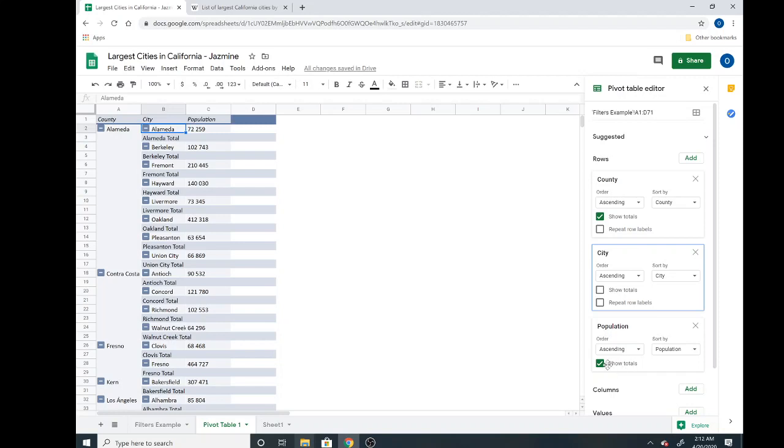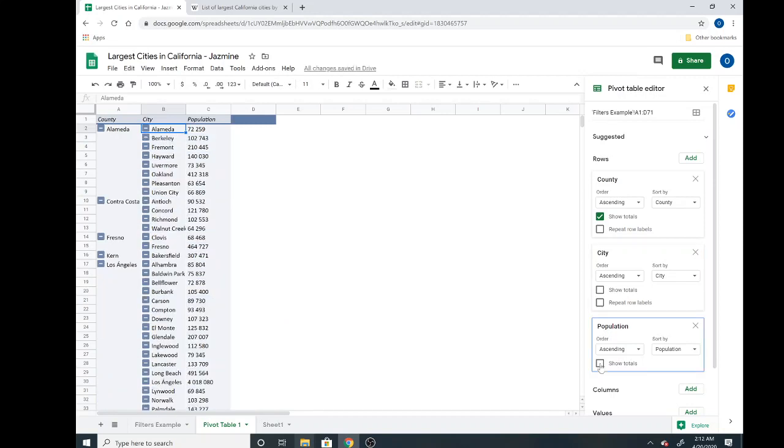So under population, take off the show totals here. You see how that's checked? Uncheck it. And now it looks a lot better. So what happened? What did we do? We created a pivot table that displays all of the cities in the county of Alameda with each city's corresponding population. So what information is ignored in this pivot table?